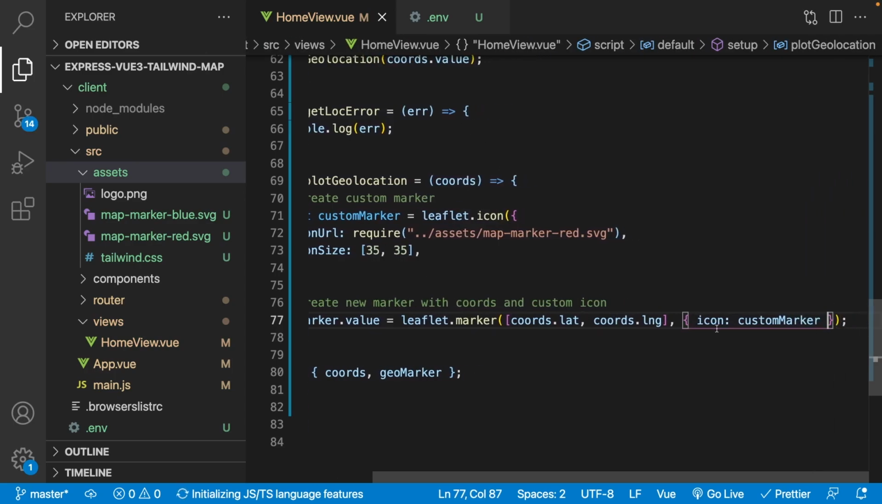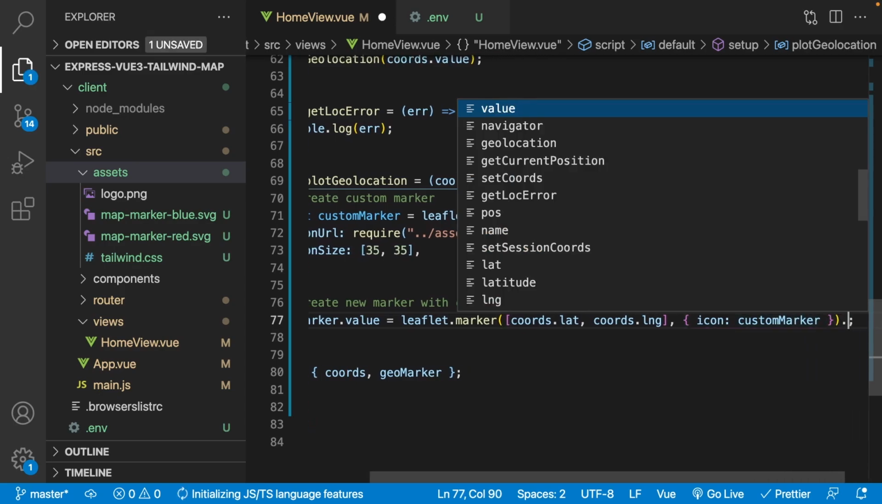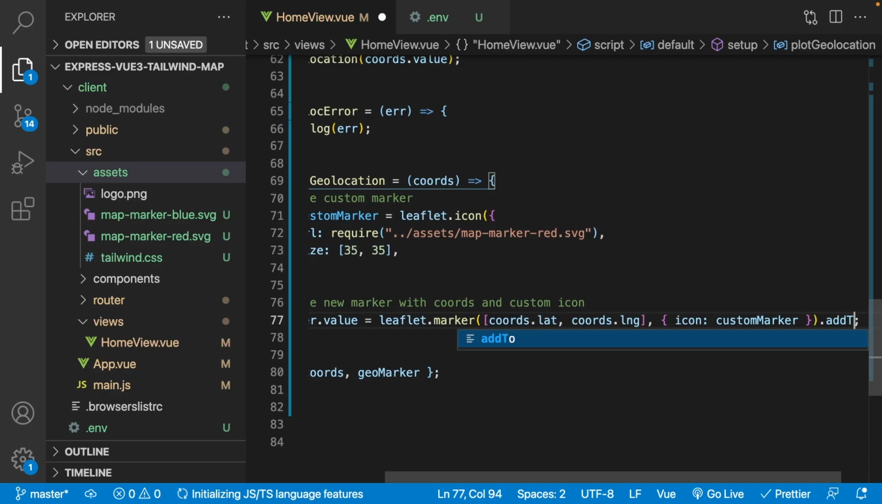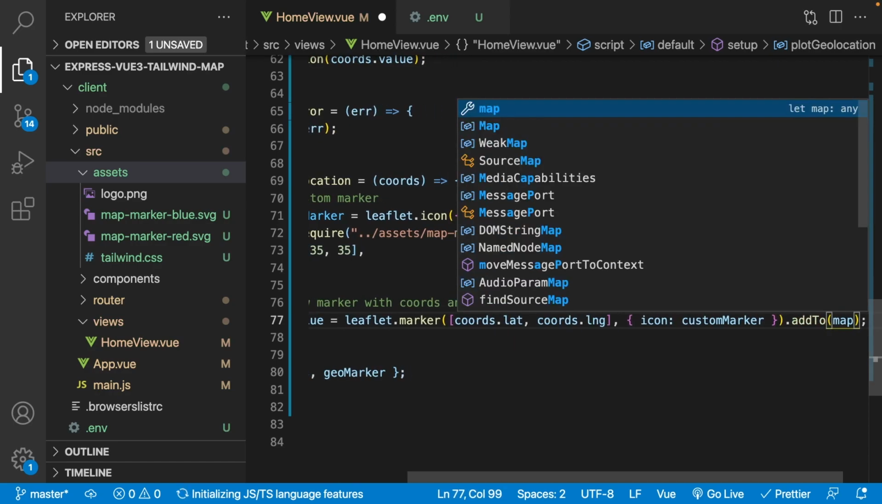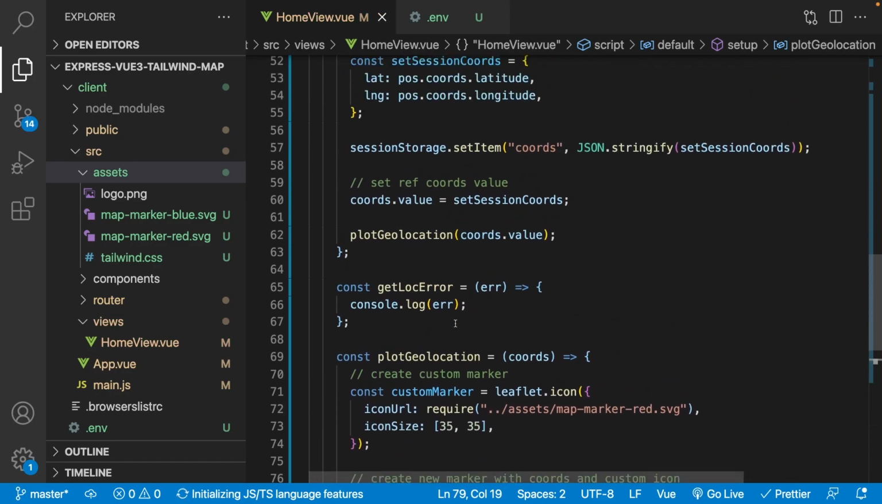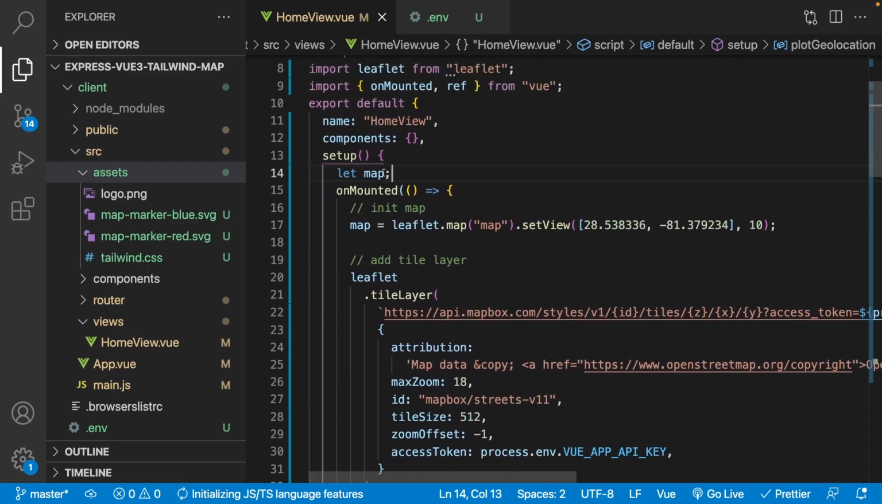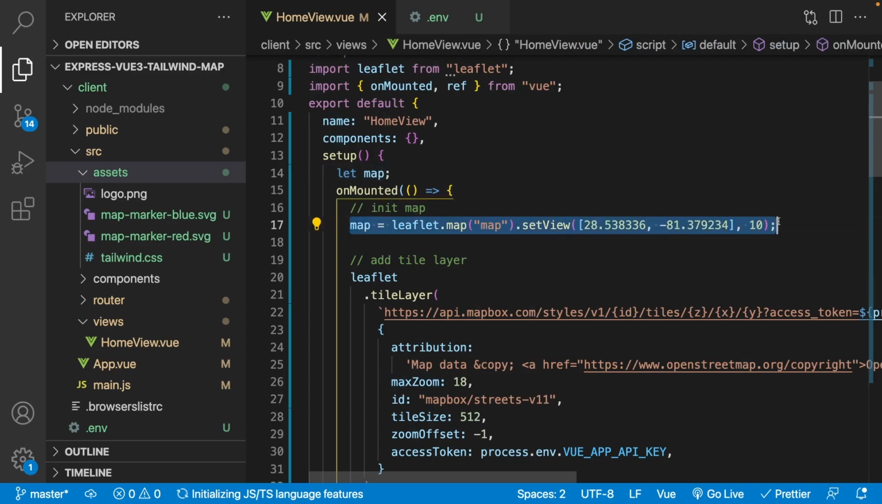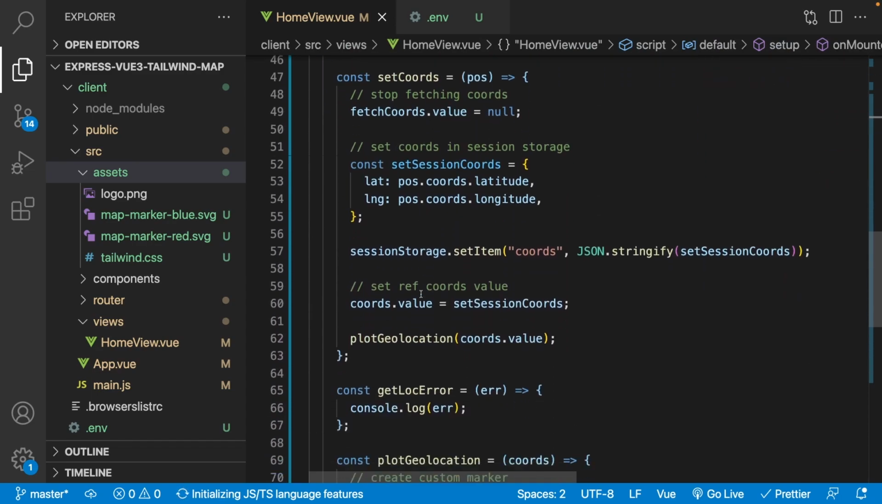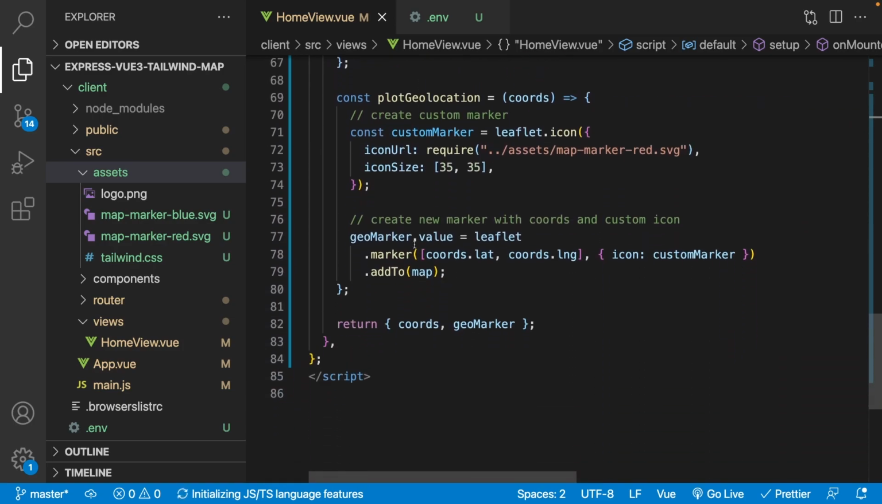Now, the next thing we want to do is to actually add this to our map. So what we want to attach here at the very end is we'll say addTo, and then we'll say map, because if you recall, if we go back up to the very top here of our script tag, we created this new variable here of map, and this is what we actually initialize here in the beginning when we set up our map. Okay, so pretty much what we're doing here is we're creating a new marker, and then we're adding it to our map. All right, so there we go.